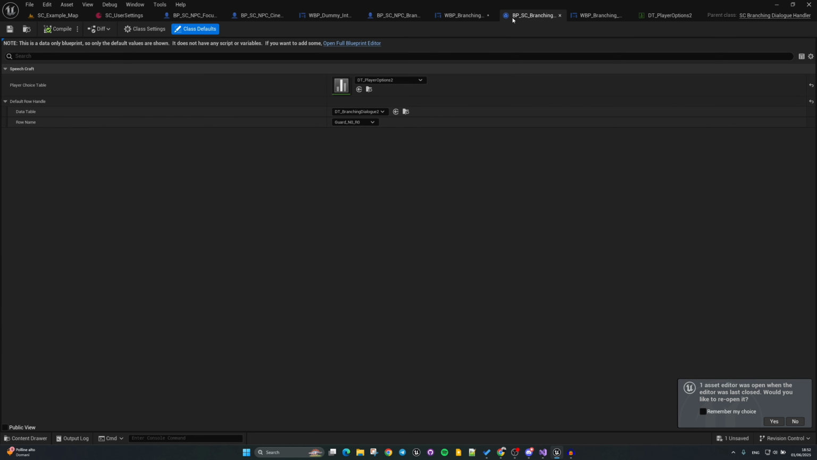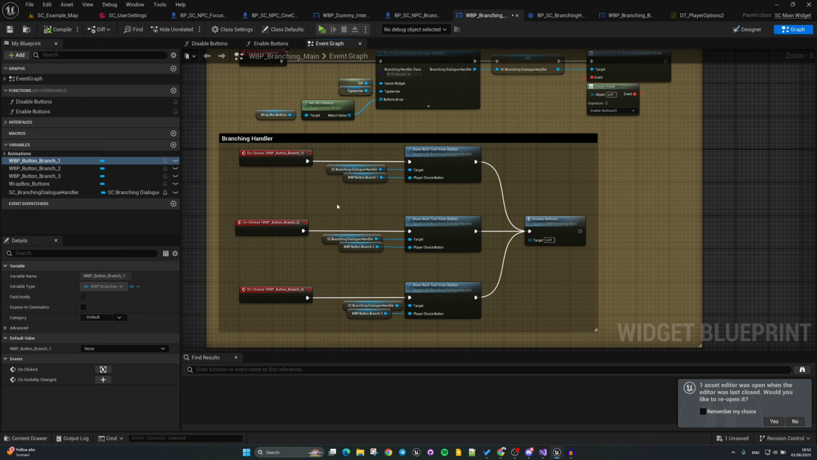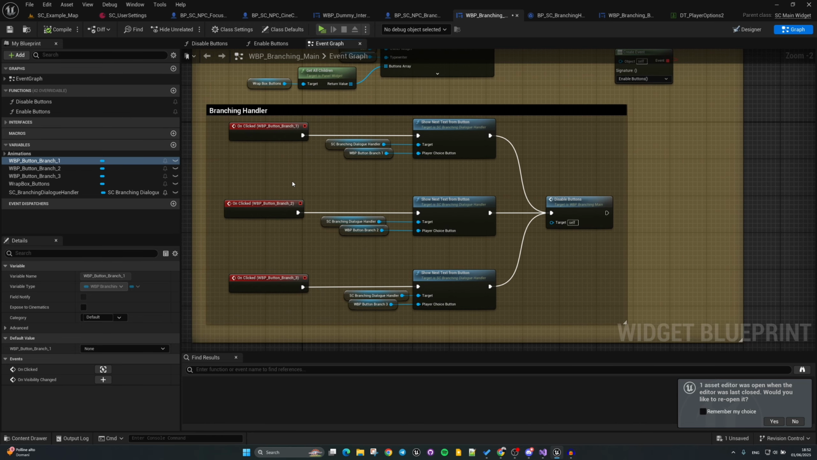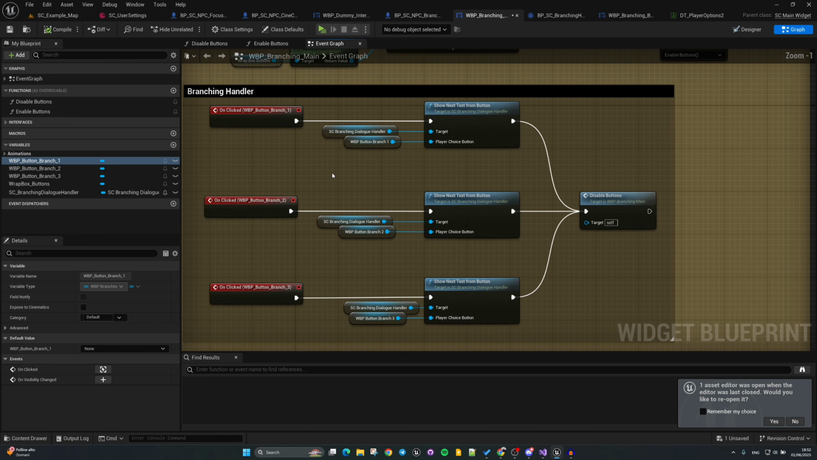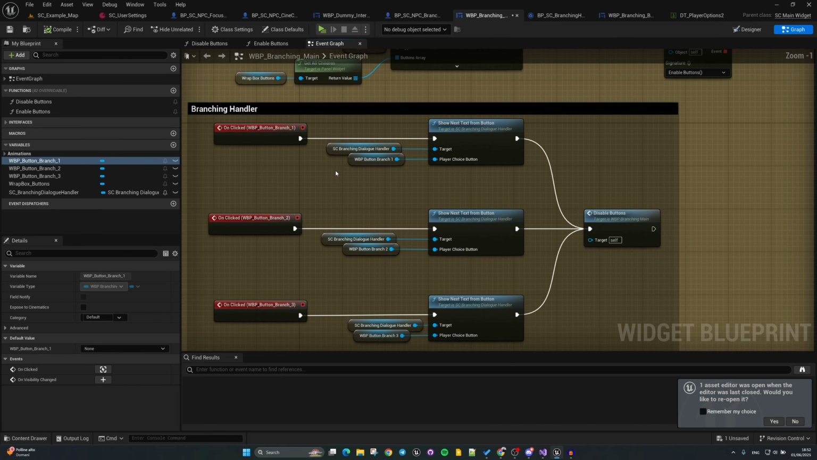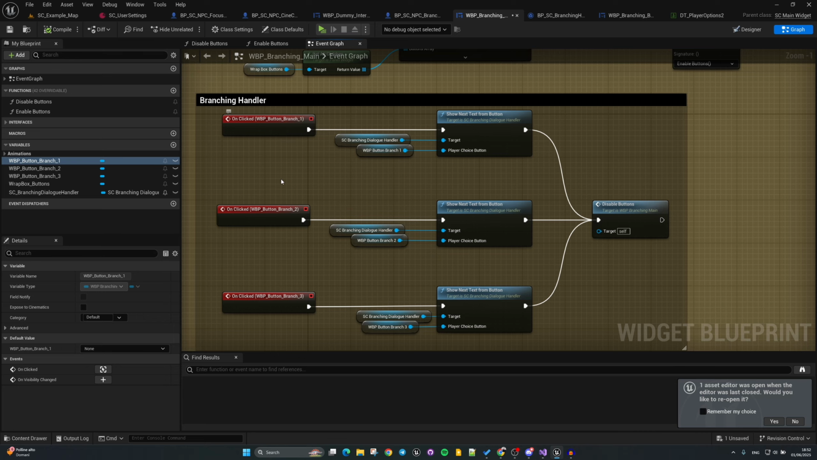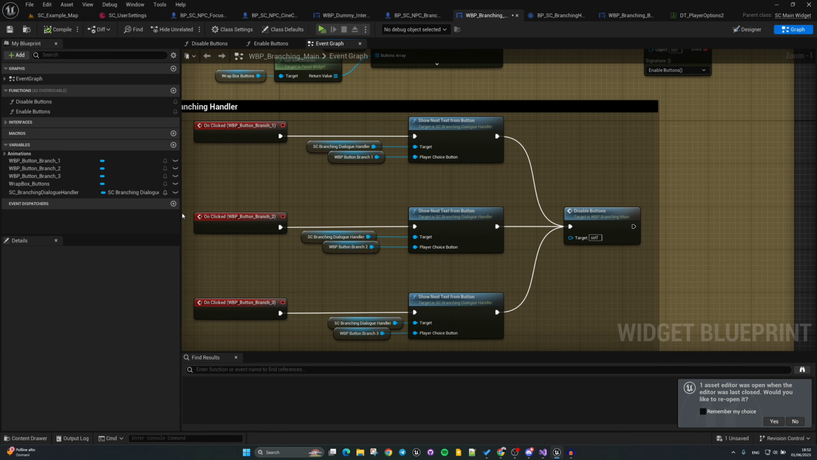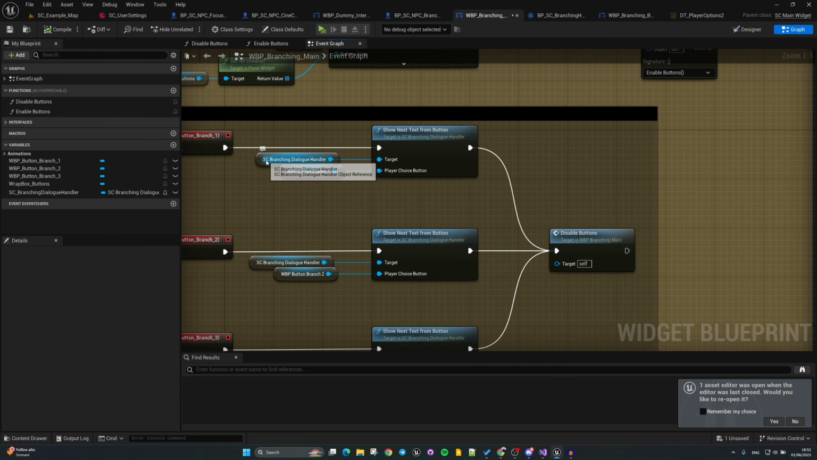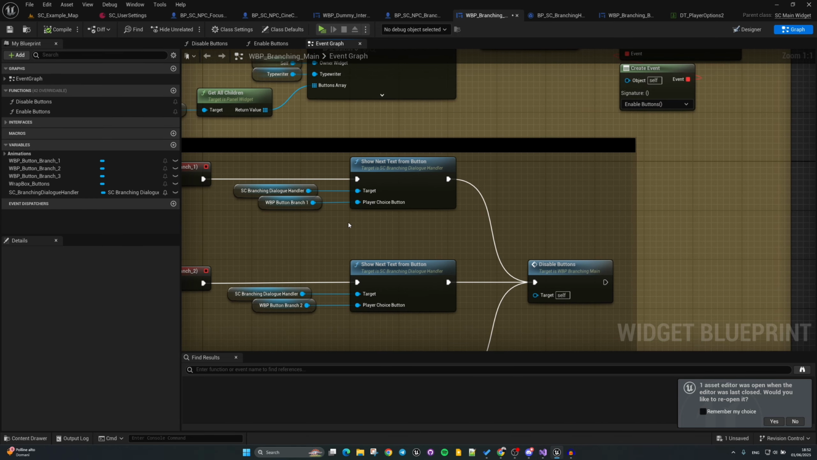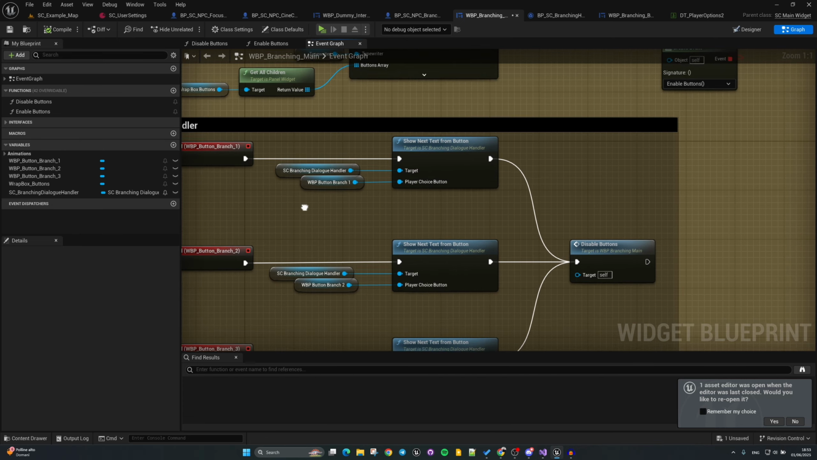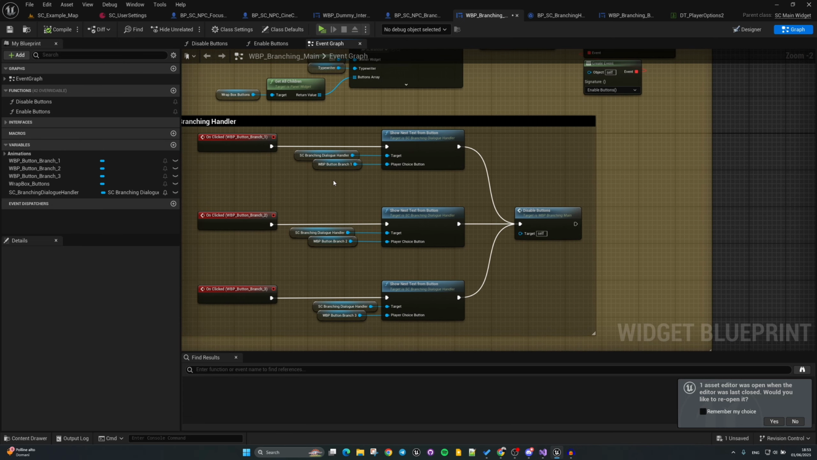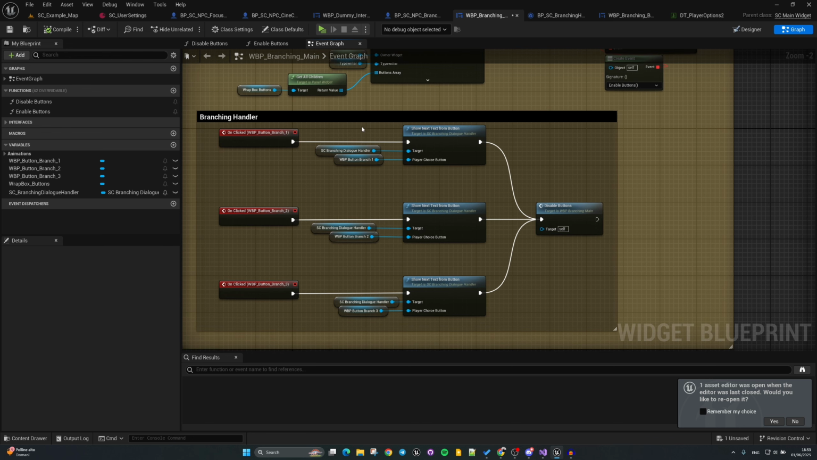Okay, this might be the most complicated part to implement, I guess, in this plugin. So I might make a whole separate video on it, but I'm going to continue for now for the playtest, so you guys can have some idea on it. Now, on clicking one of those buttons, each one has its own mapping. We're going to take the branching handler and we're going to show the next text from button. So each button is going to have a next text mapped to it. Next text means the text that should show after this button has been pressed.